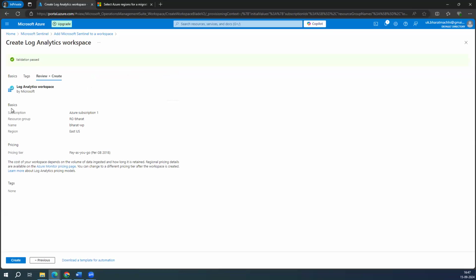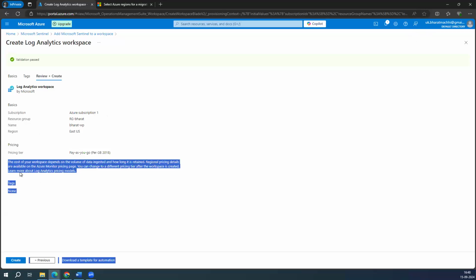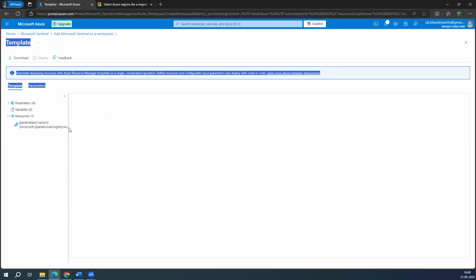So here you can verify the names, right? See here you can see the subscription name. Here you can see the resource group, the log analytic workspace, the region, and pricing tier is pay as you go. We have the credit of almost 151 pounds, right? So first of all it will deduct from that.